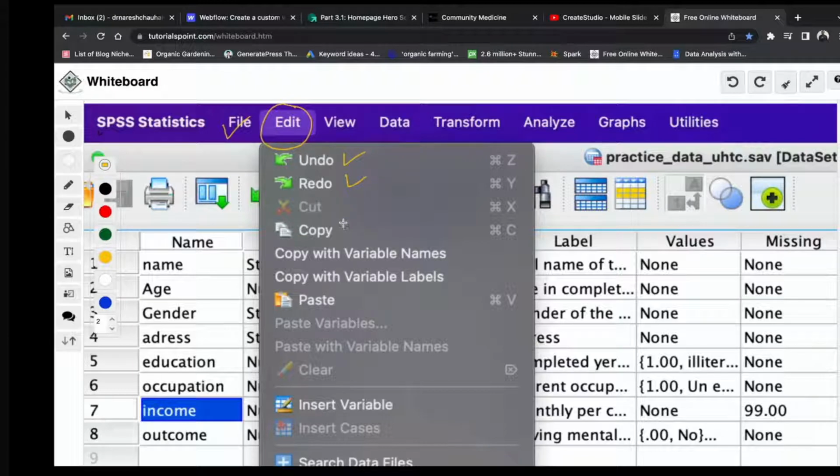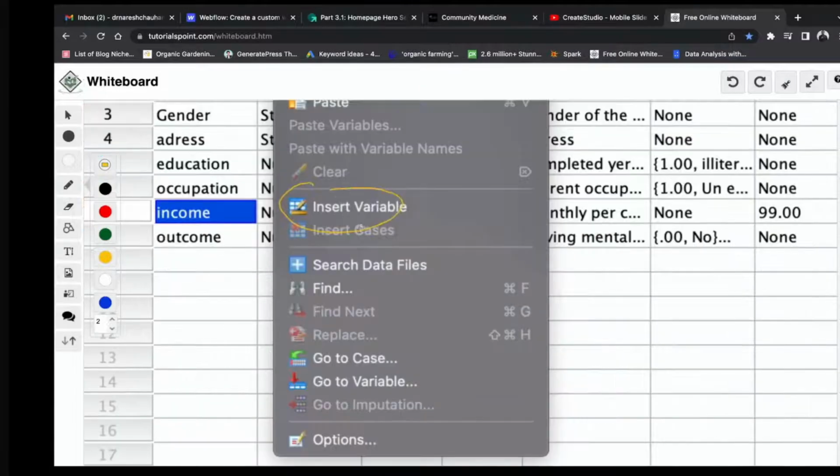You can copy paste your data, then you can copy and paste your variable into another new file from the existing file. Then another important functionality is you can insert variable, you can insert cases. Then another important function is you can find and you can replace your data.